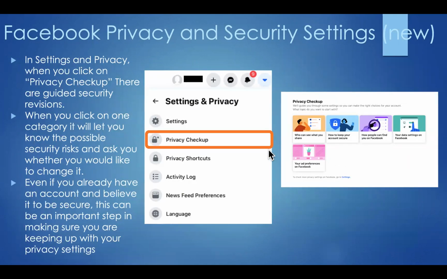In settings and privacy, when you click on the privacy checkup button, which would be the second one under settings and privacy, there are guided security revisions. When you click on one category, it will let you know the possible security risks and ask you whether you would like to change it. Even if you already have an account and believe it to be secure, this can be an important step in making sure you are keeping up with your privacy settings. So when you press on Privacy Checkup, it'll take you to this page over here where they will guide you through some settings to make sure your account is as safe as it can be.